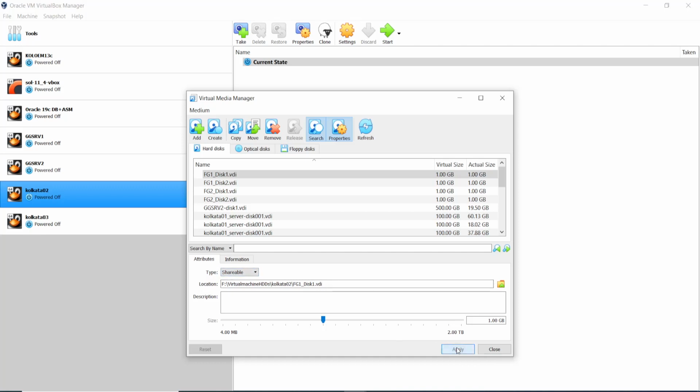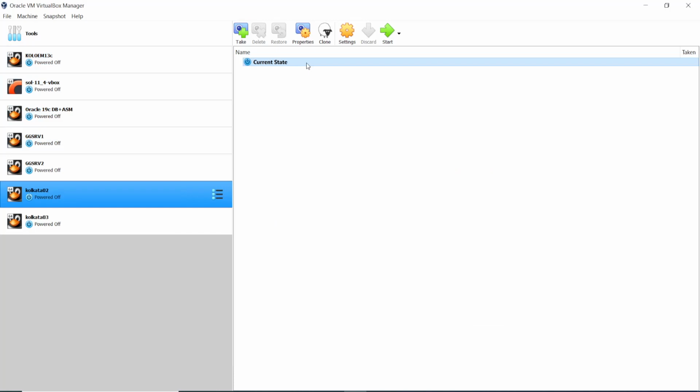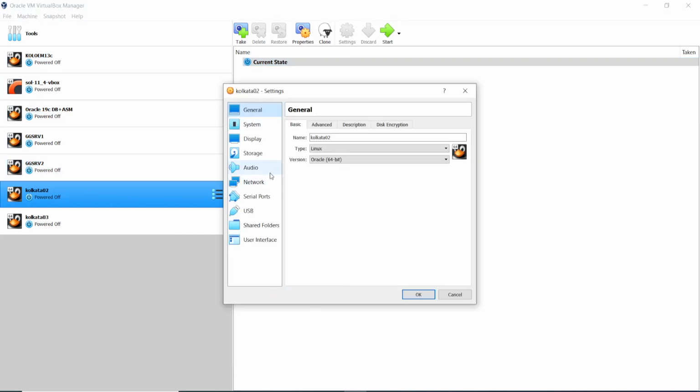So apply it. Again go to the disk, set shareable and apply it. So this will act as shared storage. We can use it for RAC. Give it as shareable and apply it. So all are shared storage now, shared disks. So add them to the virtual machines, add them to the nodes.